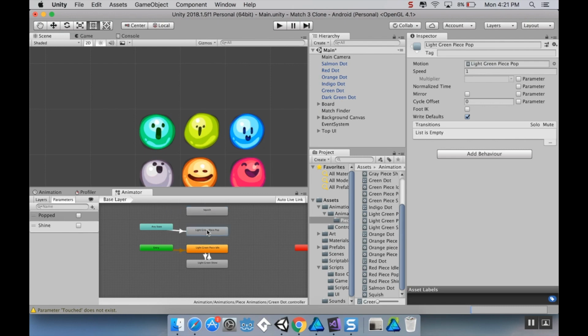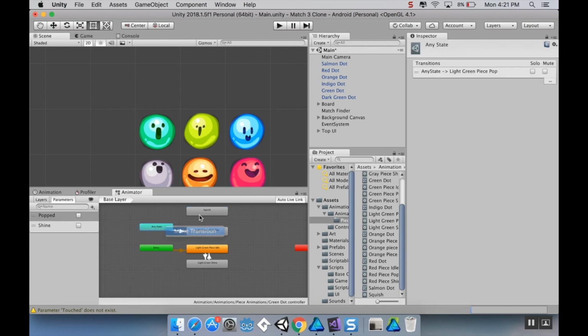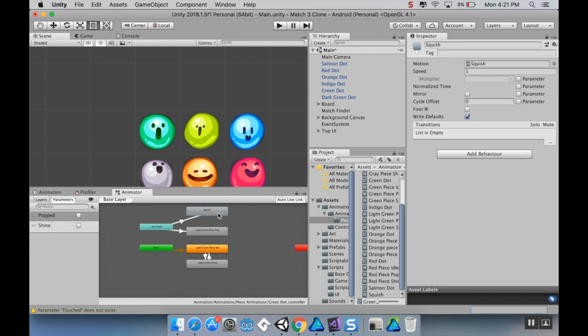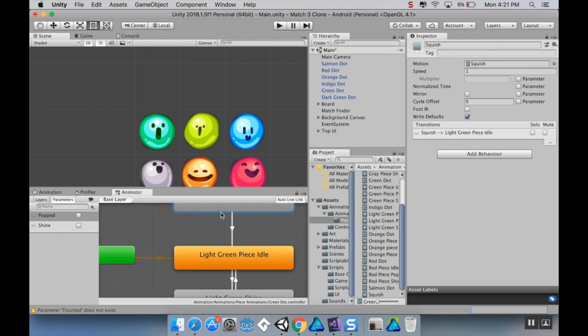So I'm going to add this to the any state here. I'm going to make a transition from any state to squish, and I'm going to call this transition, and then let's actually go from squish back to idle. It's kind of a little weird here. I'm going to move this around a little bit. There we go. That's better.